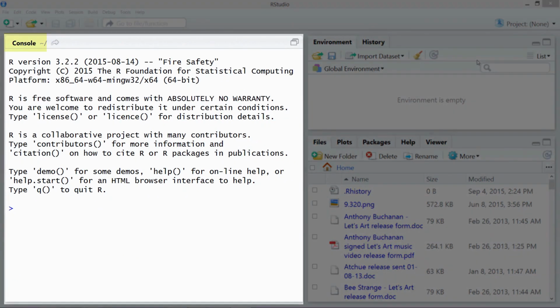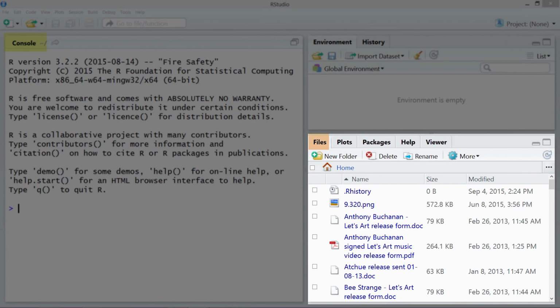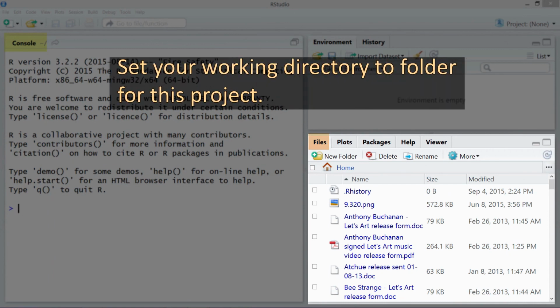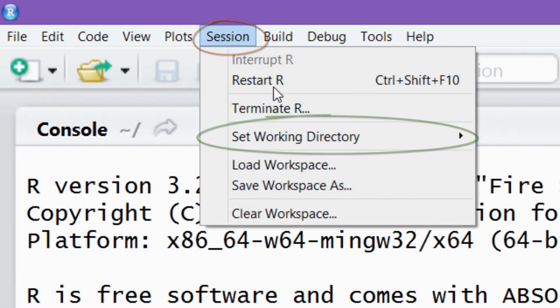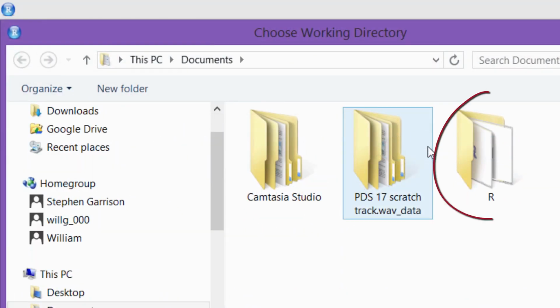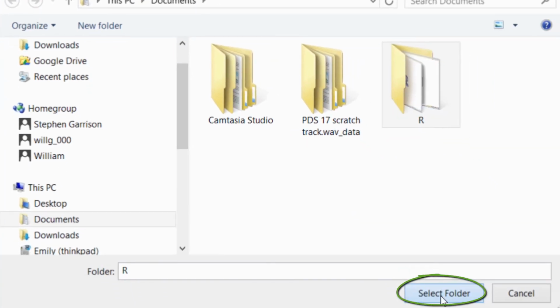Here's how to begin. The first time you open the program, the console, where you execute commands, will take up the left side of the screen, and the file window on the lower right will show the default directory. You want to set your working directory to the folder which contains your data and where you want to save and write files. To set the working directory, go up to Session on the menu bar at the top of the screen, select Set Working Directory, and then choose Directory. From here, you can browse to the folder where you want to save your work for this class. As an example, this working directory is set to a folder within Documents called R. Once you've found the folder where you want to save your work for this class, click Select Folder, which sets that folder as the working directory. This allows you to save all of your R files and to import and run data sets from this directory.